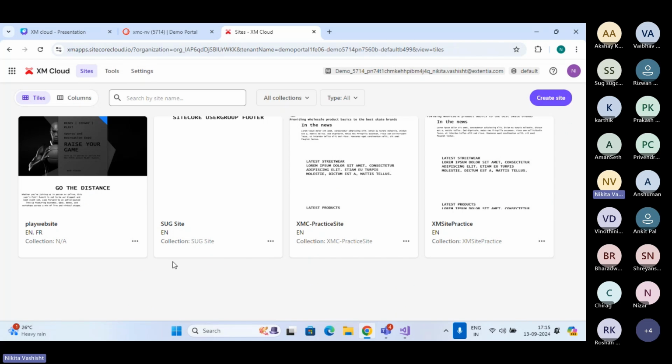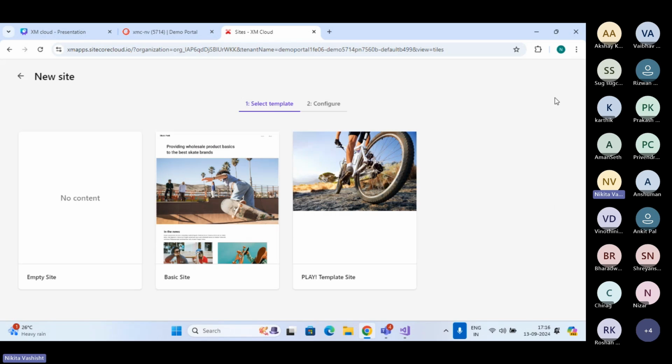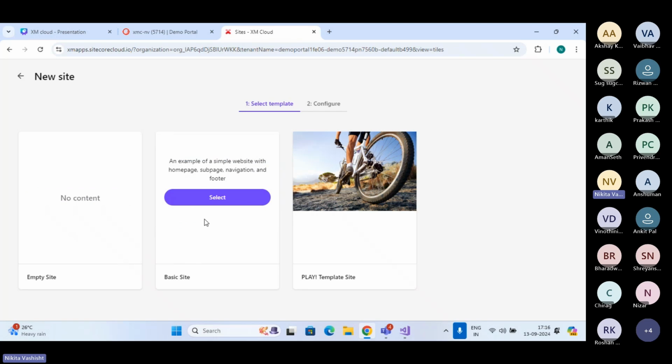So let's go to our sites and see how you can create a new website. To create a new website, you can simply click on this create site option. So here we will have a set of templates that you can choose from. Since it's a portal, we have the option of a play template site, but in your actual XM Cloud, when you set it up, you will have an empty or basic site. So the empty site will not have any partial or page design pre-configured, but in our basic site, we have a pre-configured basic structure of a site.